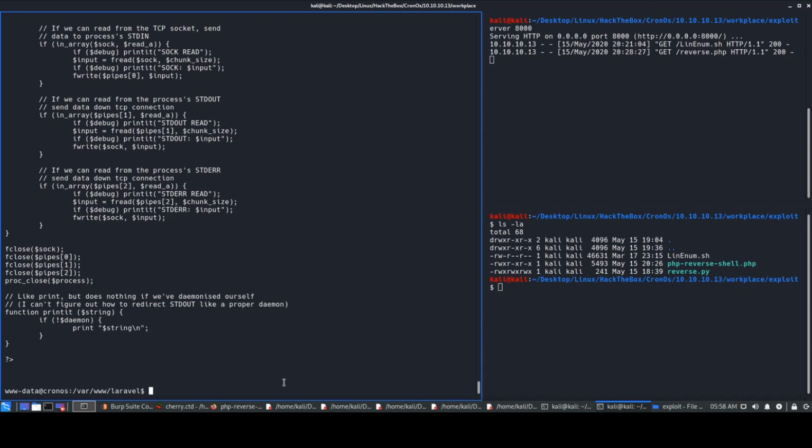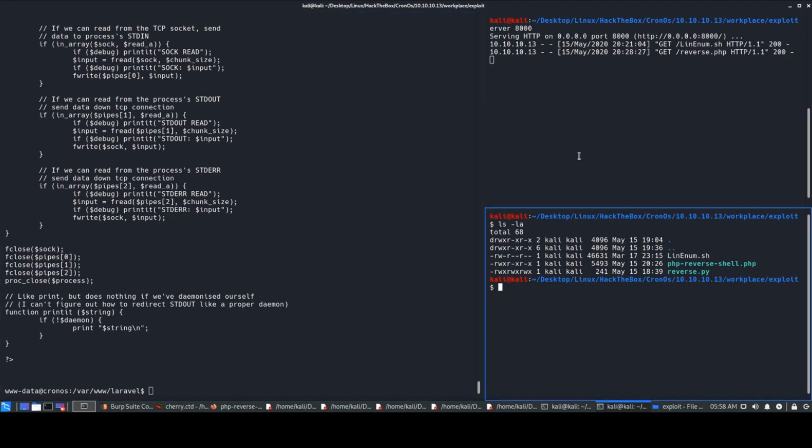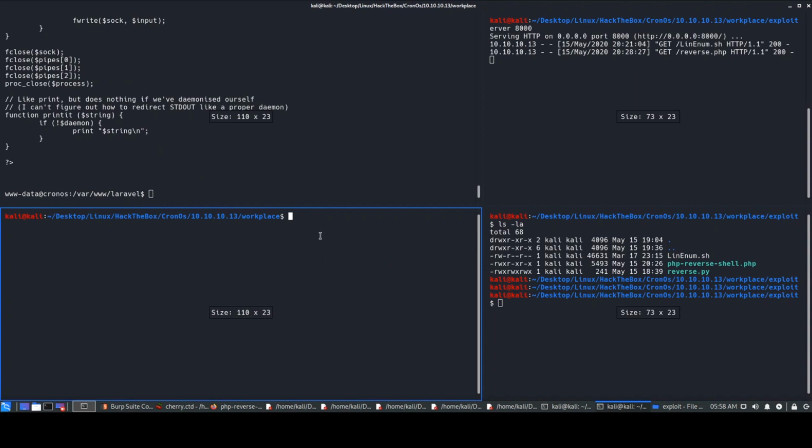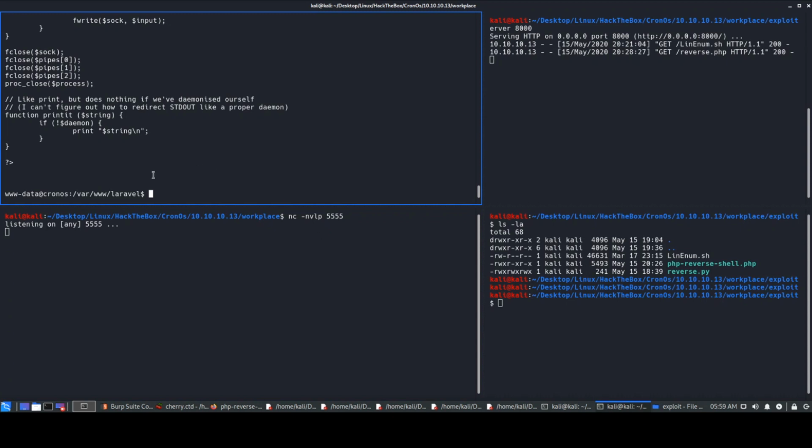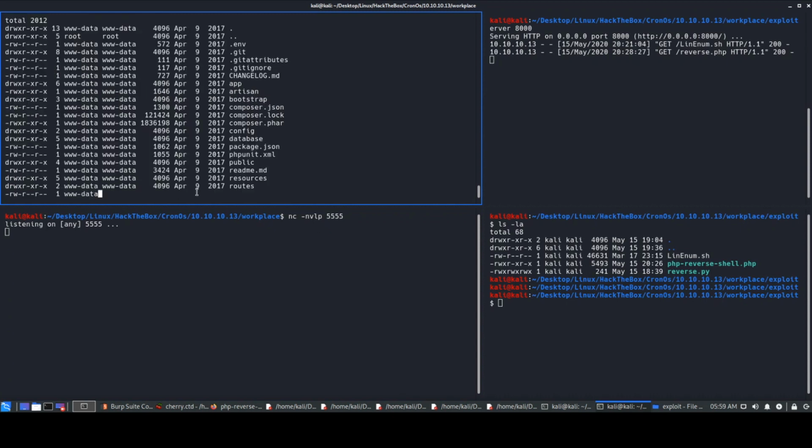It's a long file, so first we'll just try to overwrite things in that artisan file. We'll create a listener over here: nc -nvlp 5555. Okay, we created a listener, because now we'll overwrite the file.